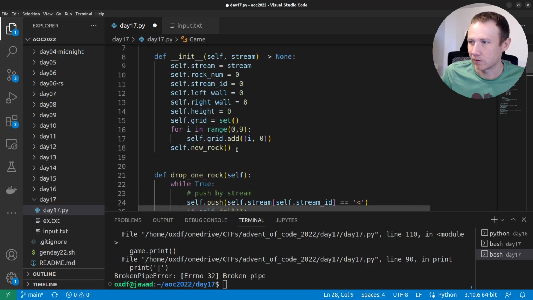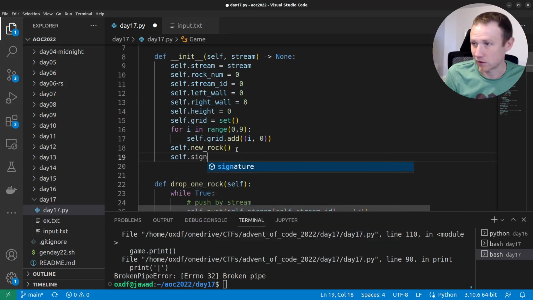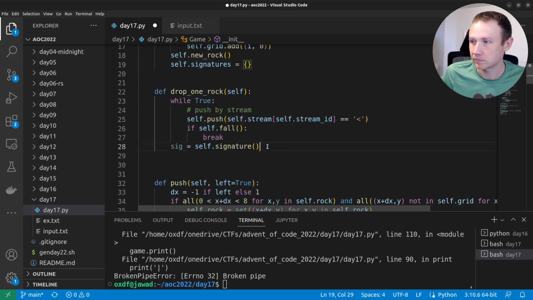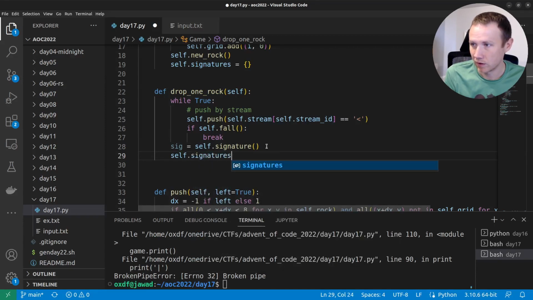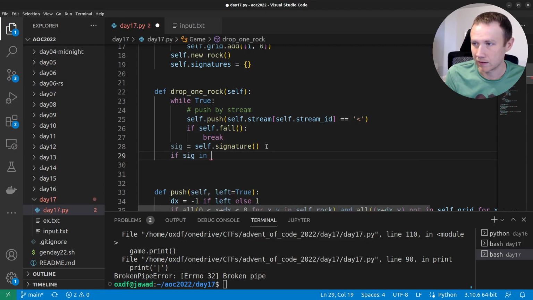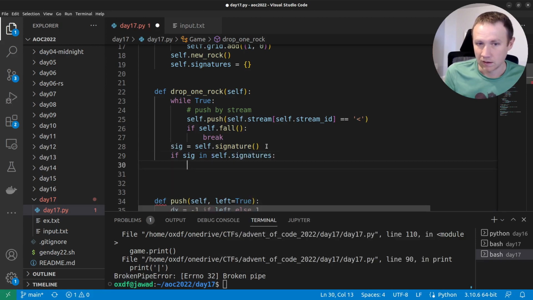So let's go here and say self.signatures equals an empty dictionary. Let's see how we're going to do this. We'll say if sig in self.signatures, that means we've got a hit. We've seen this exact signature before. Let's print a bunch of data.